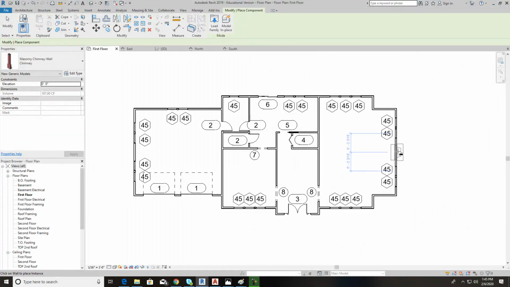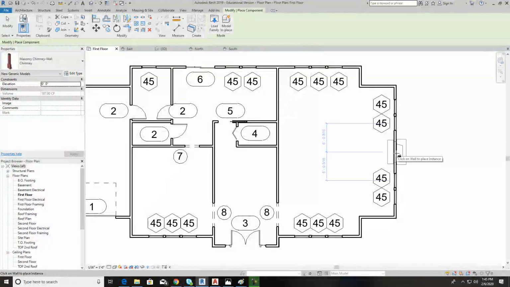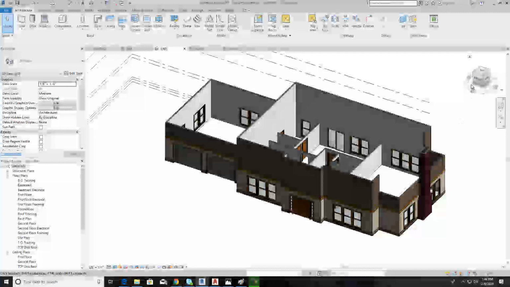So boom, and then I'll go ahead and put this in, and I'm sure it's probably centralized between the windows, so I'll just put it in there. And let's do a 3D shot of it just to take a look. Oh yeah, it looks great.